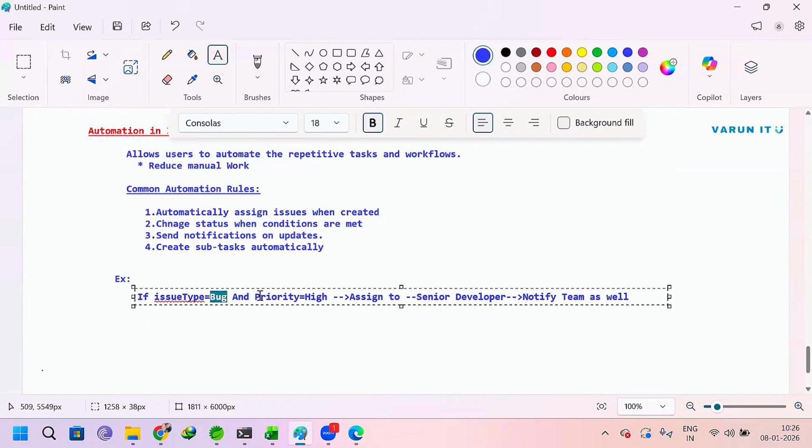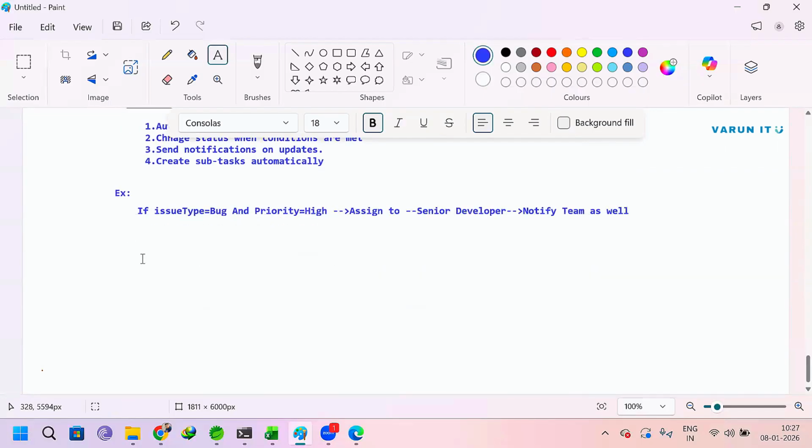Now, if issue type is bug and priority high, assign to senior developer and notify them as well. See, what is happening here? If the testing team has created a bug with a high priority, then it is directly assigned to the senior developer. No need to wait. This is one automation part, and notify the team as well. Guys, did you understand this one? How automation works here?